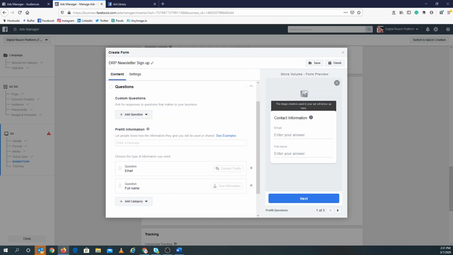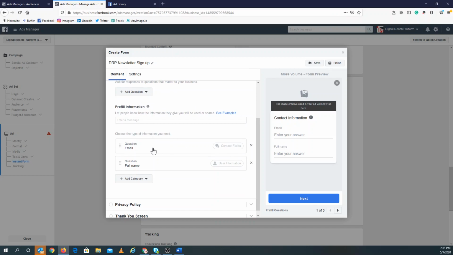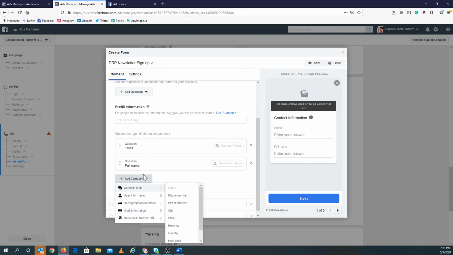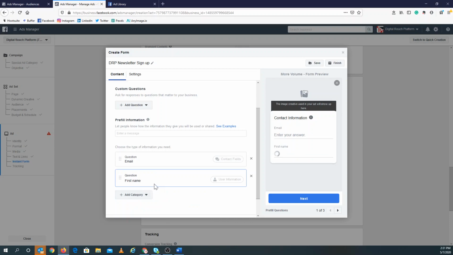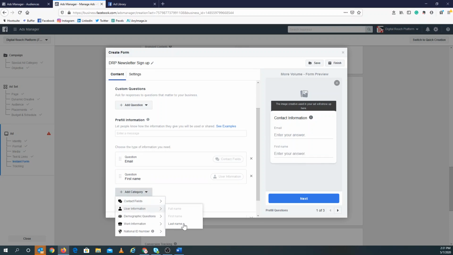So I want a lot of pre-fill information right here. So I have the email and full name. Since I already have an idea what the jobs these individuals have, I'm going to keep email. I'm going to get rid of full name though. Because I'm going to add this to a database, I want to add my first name, and I want to add a last name right here.